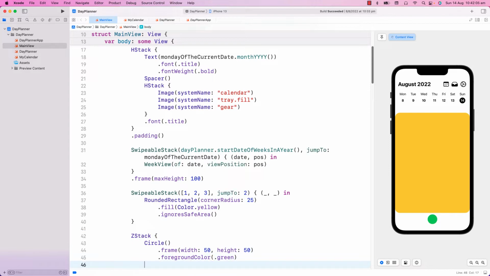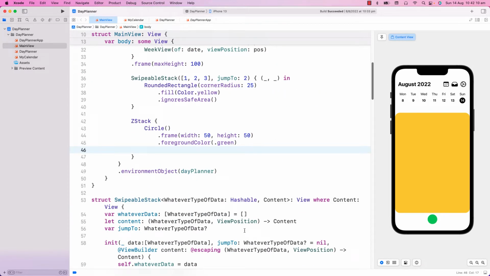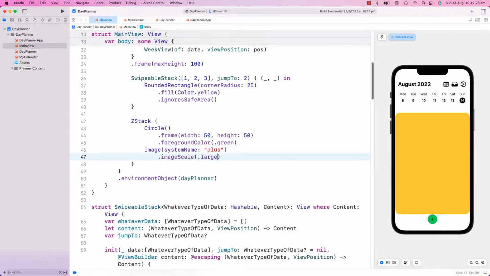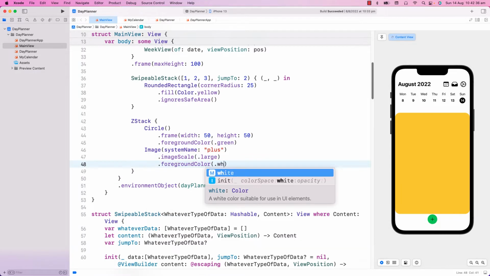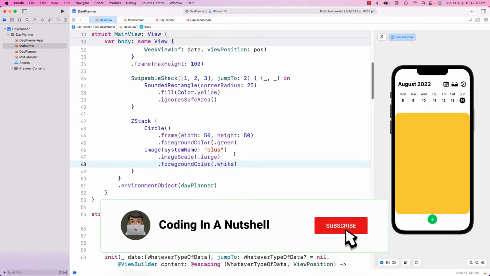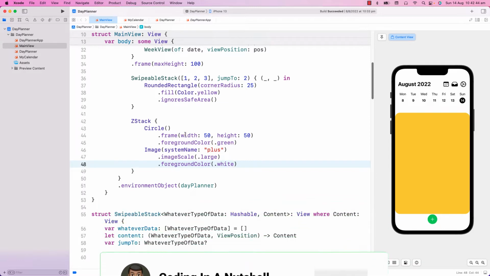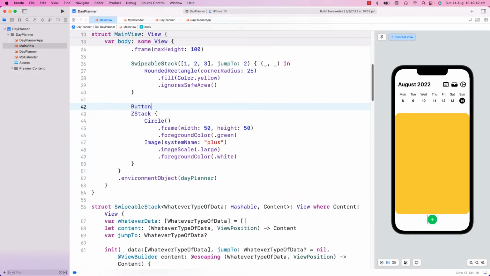I will put this in a Z stack and add a plus SF symbol so it will show on top of the circle. Let's make it bigger and change the foreground color to white. I will now convert this into a button.